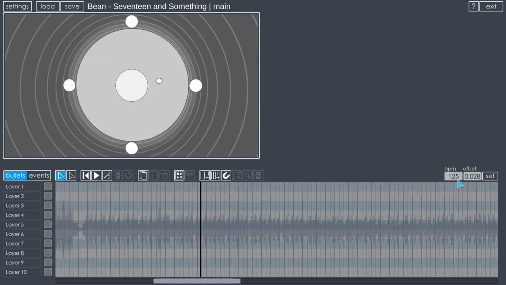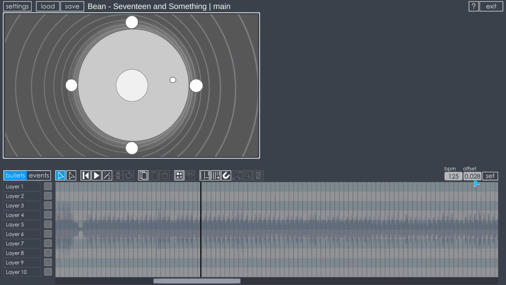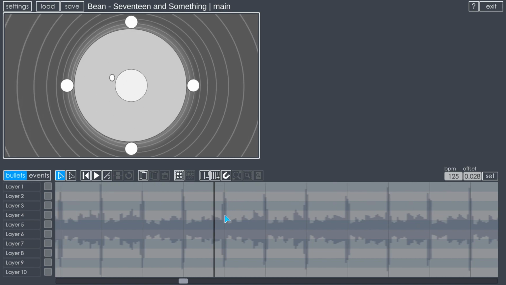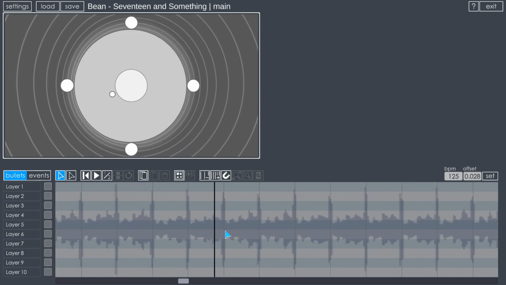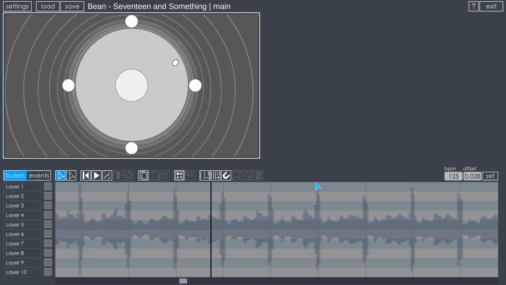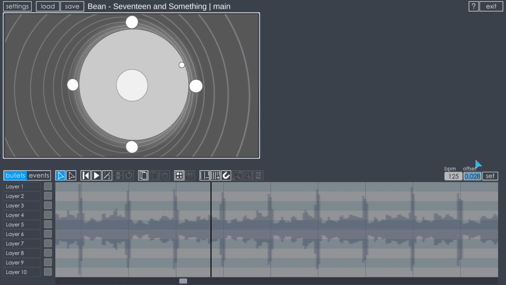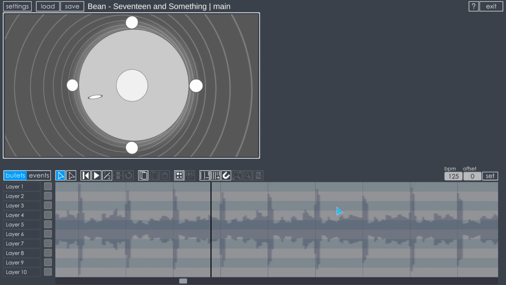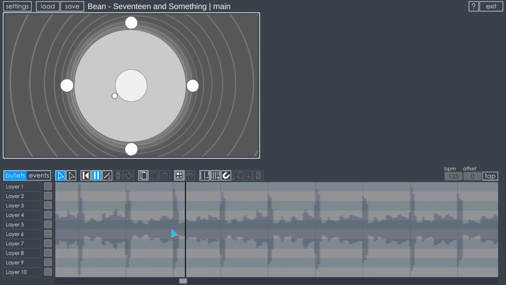I can see it's definitely 125, and the offset says it's 0.028. That's probably so close to 0, it probably is actually 0. You can see with the mouse wheel, you can zoom in and see that the grid lines are actually matching up pretty well. I'm pretty sure this is 0 because I made the song myself. So I'm going to hit 0 and hit set, and then they're kind of matched up perfectly there.